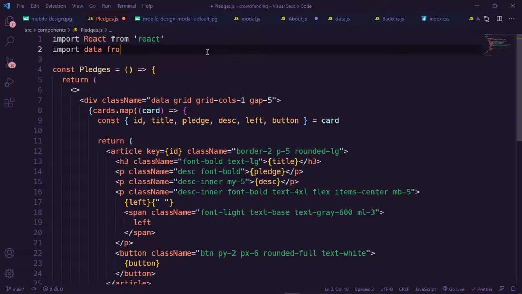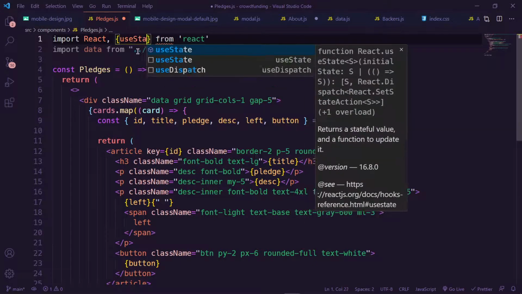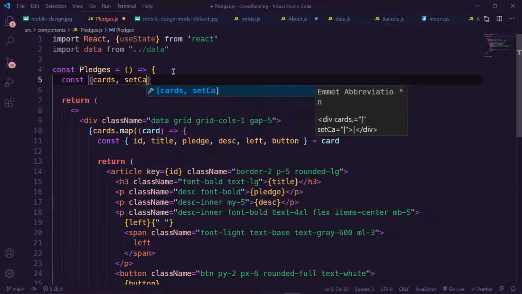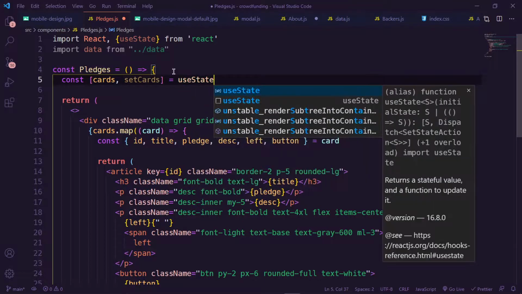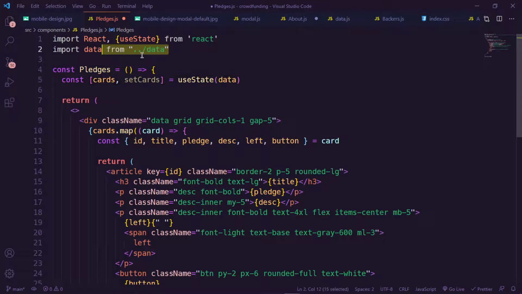So I'm going to say import data from my data.js and then I need to import useState inside here, and then set up my state values. So I'm going to say const cards and setCards. It's basically the same thing. You can copy paste it, but I don't mind typing it out once again. And this is good. I'm just going to pass in our data by default.